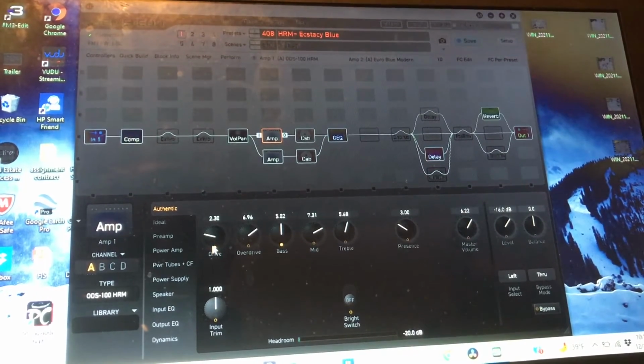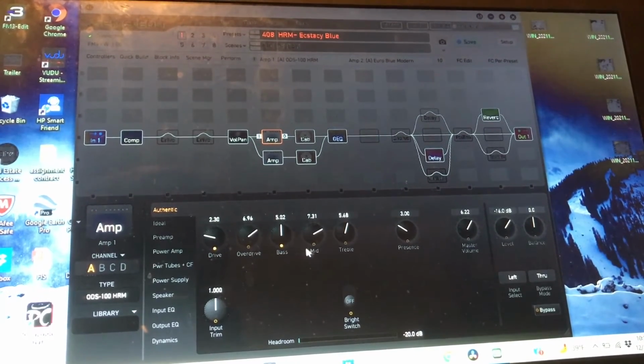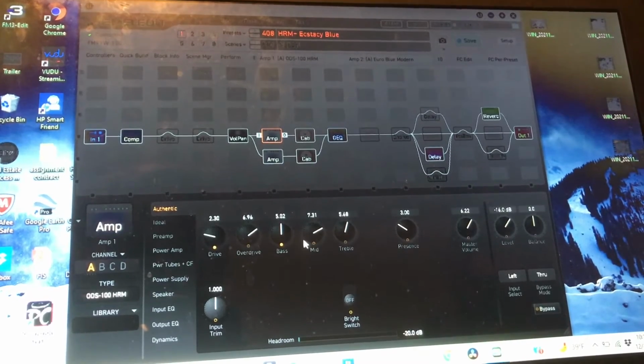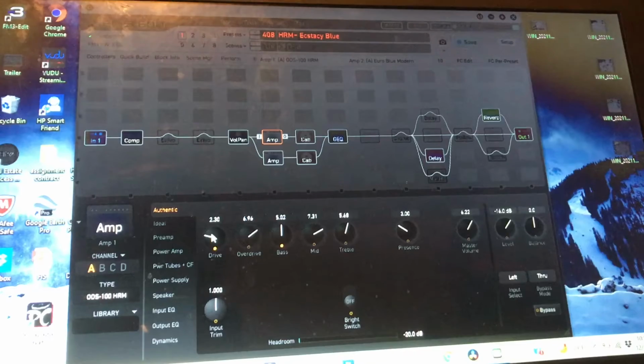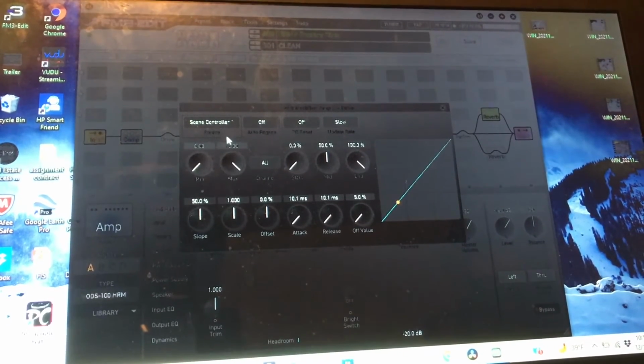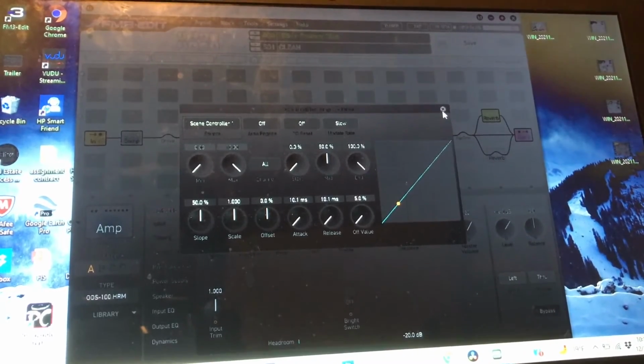But then as you can see, these little highlighted knobs here, where we've got the little yellow here and the yellow here, and these other ones you have the circles, but they're not highlighted. The ones that are highlighted, I have set up. If I right click that, it says Scene Controller. Scene Controller 1 controls my drive knob.